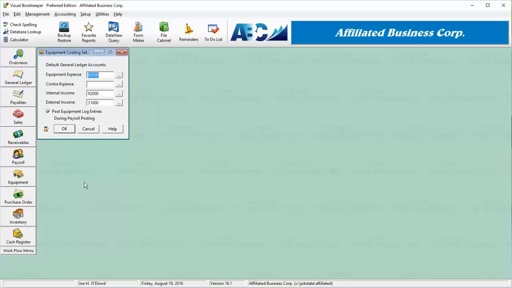The first is a series of default general ledger accounts. We can enter account numbers for equipment expense, contra expense, internal usage, and external usage.